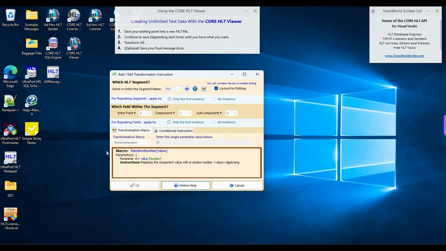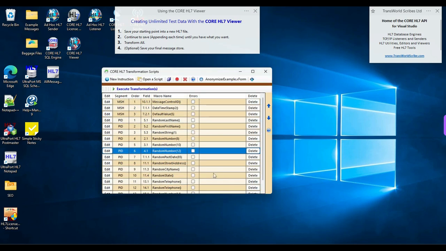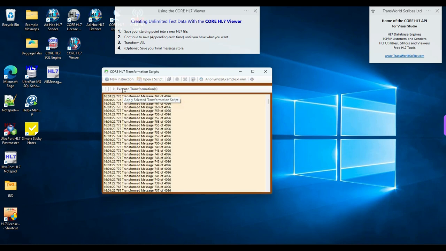But this one is set. We're not going to add any new data. What we're looking at is saying we're only going to do this if it's not empty. So what we're saying here is if there's a value in field 4, component 1, replace it with a random 12-digit number. All I have to do is execute.